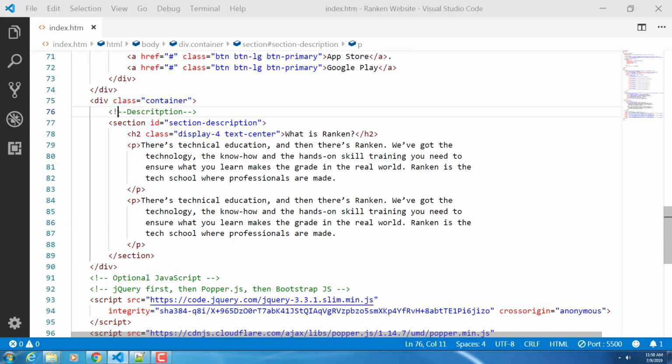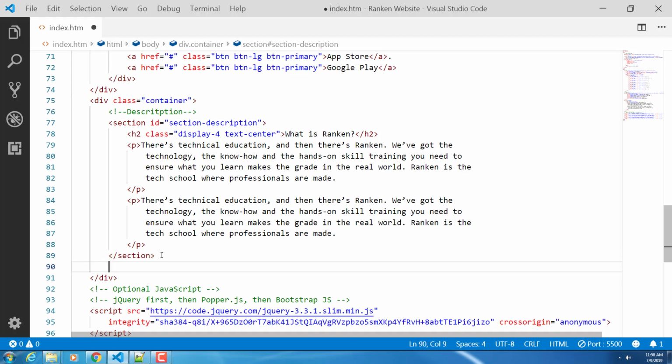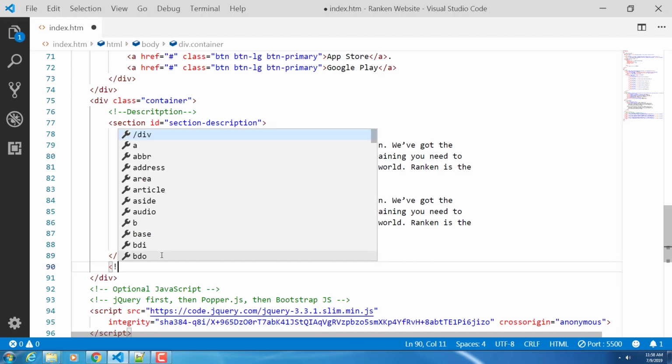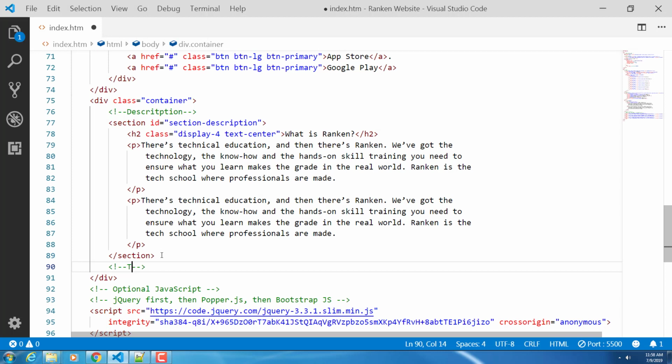Okay, so we have the description section. So the first thing I'm going to do underneath this section tag is we're going to create a comment for the trailer section. And this is going to be a YouTube video. So underneath this section, we have a trailer section.